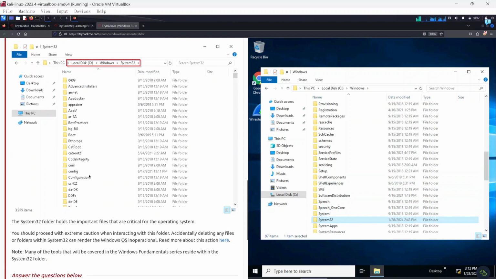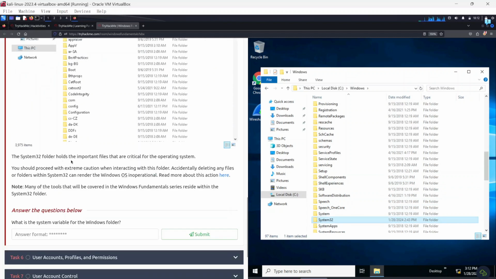Now the System32 folder holds the important files that are critical for the operating system. You should proceed with extreme caution when interacting with this folder. Accidentally deleting any files or folders within System32 can render the Windows OS inoperable. Wow. Read more about these actions here. Note, many of the tools that will be covered in the Windows Fundamentals series reside within the System32 folder.